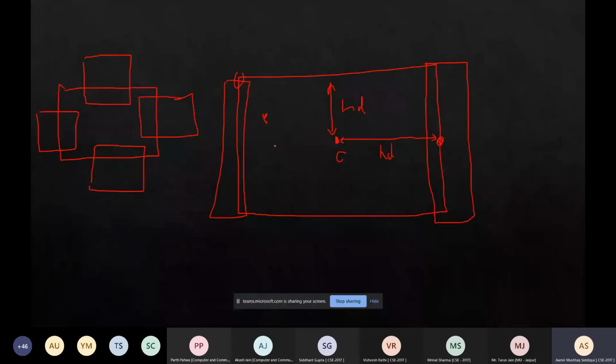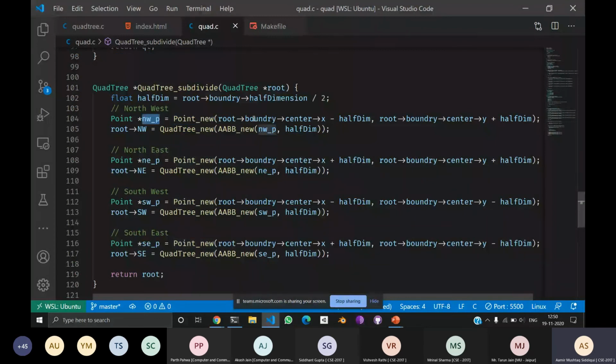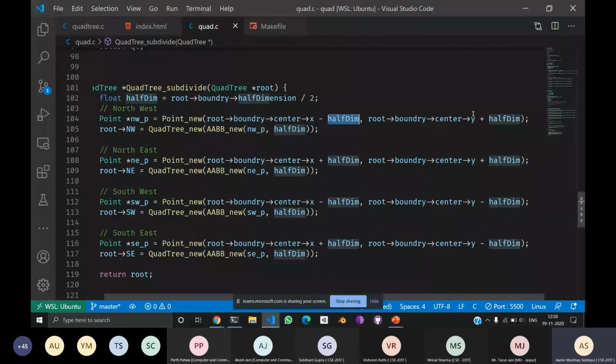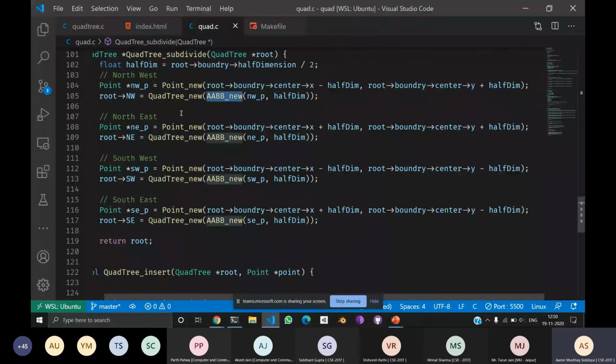Okay, so over here. When we're subdividing a quadtree, what we'll need to do is find the four centers and the half dimensions of it. So the first center is over here, and the half dimension will be HD by 2, HD by 2, and the center of it will be C minus HD by 2 and C plus HD by 2. All right. So the northwest region will be center minus half dimension by 2, and the Y region half dimension plus 2. We'll make the quadtree using that region, using the constructor that we created.